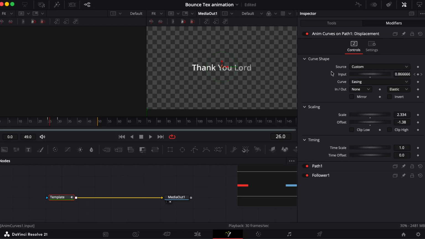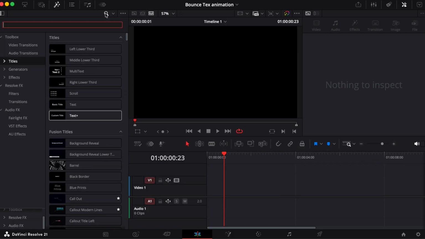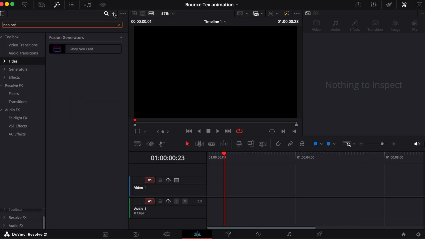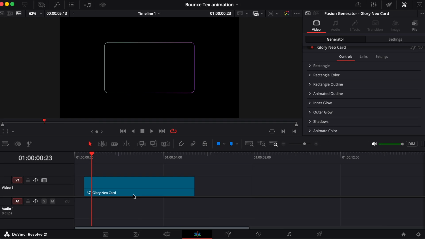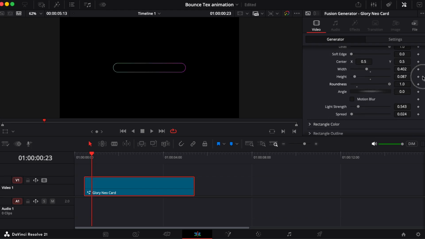You can also go back to the Anim Curves and use the offset and the scale options to control where the animation starts and where it ends. I've already turned this animation into a preset, so you can just grab it from the description below. Or you can just drag and drop it onto the edit page and directly customize it from there.